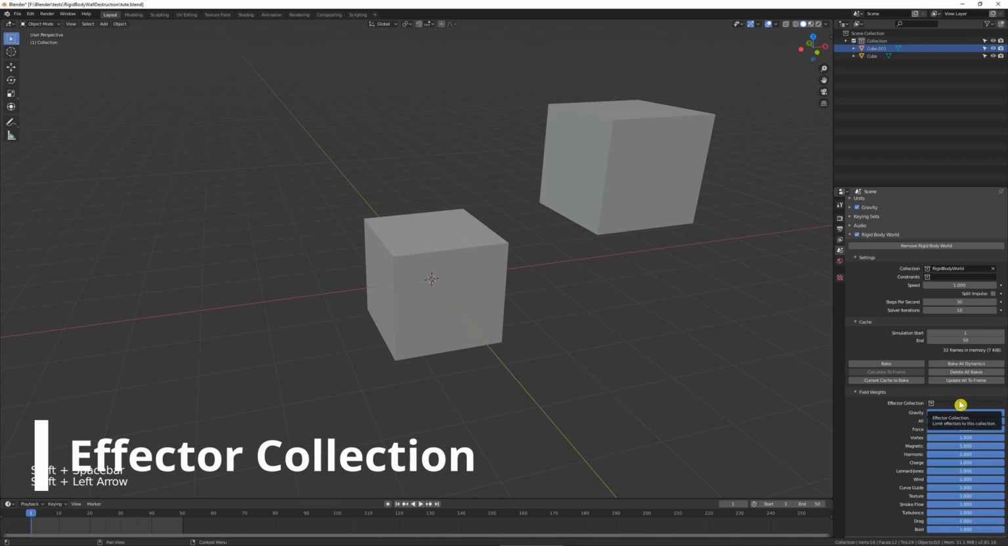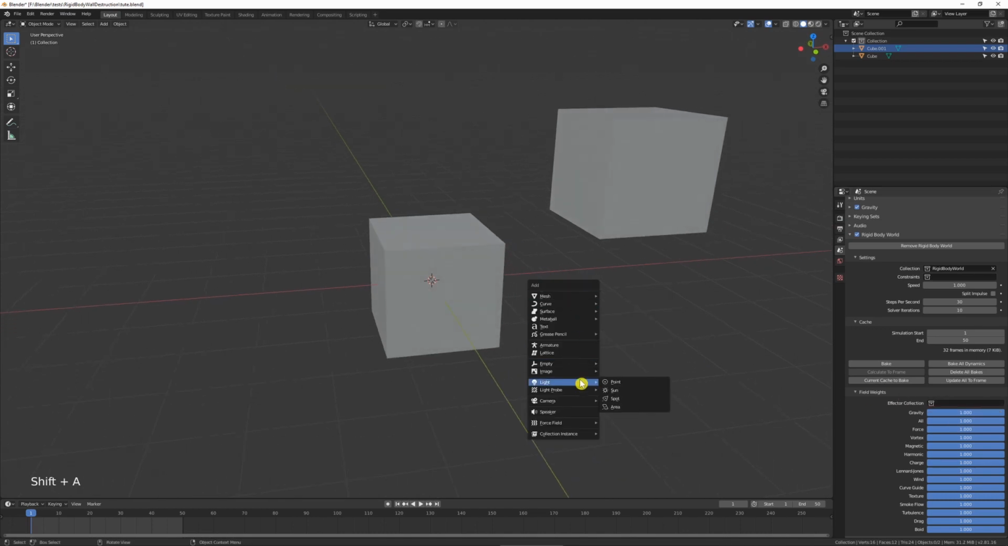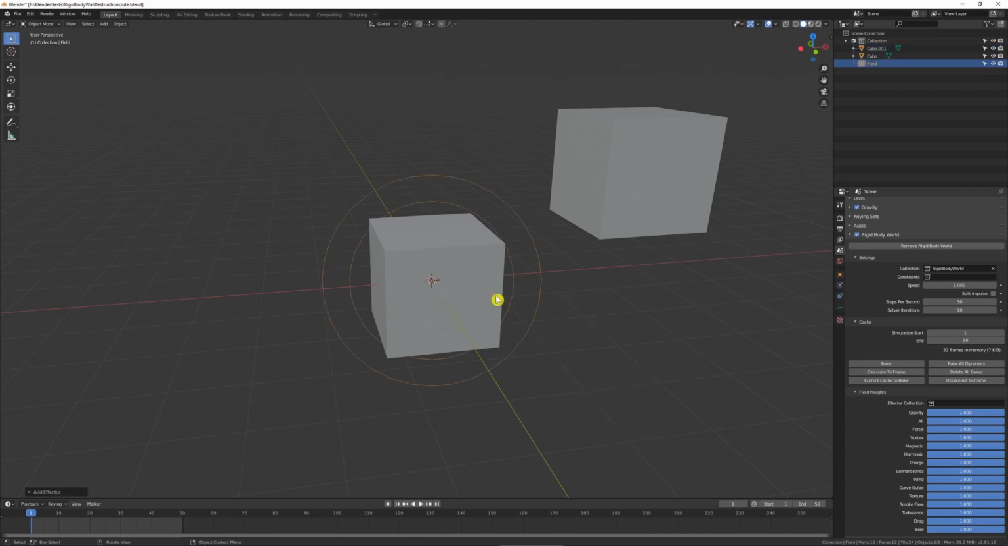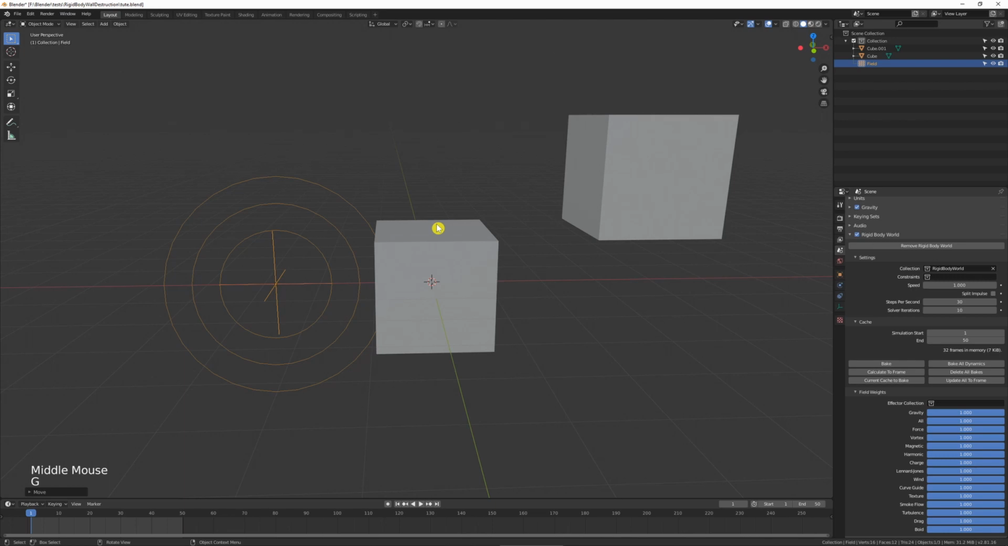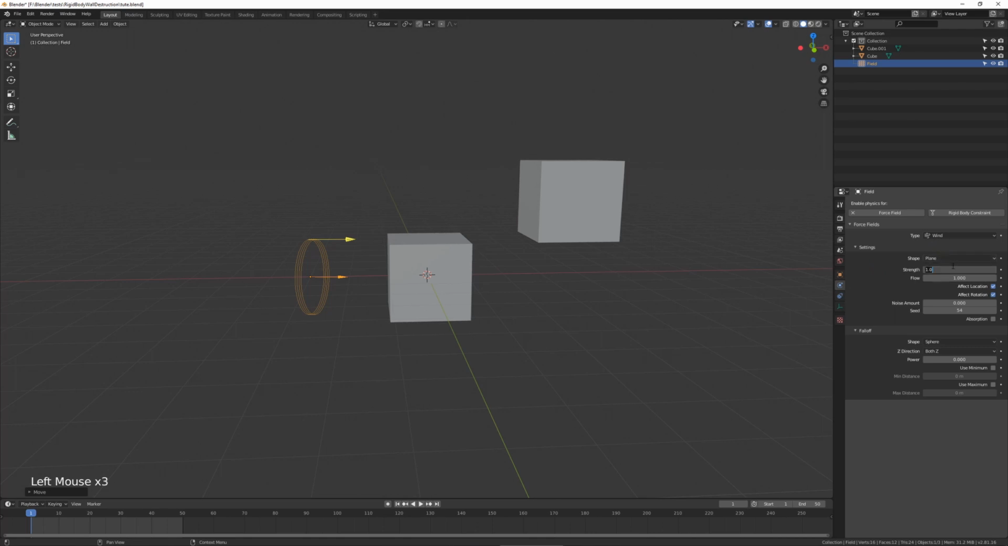Okay, so the effector collection is, if you have any force fields in your scene, you can put them into that collection. So I'll just do a quick example. Here's a force field and a wind. I think I clicked the wrong one. So I want wind, and let's just push that force up to something that we'll see very easily.